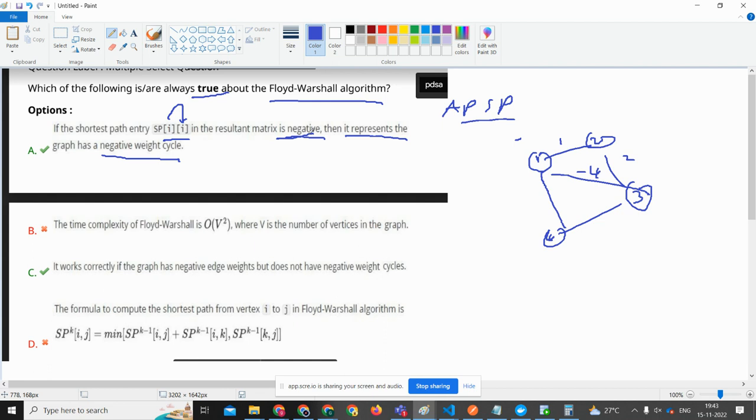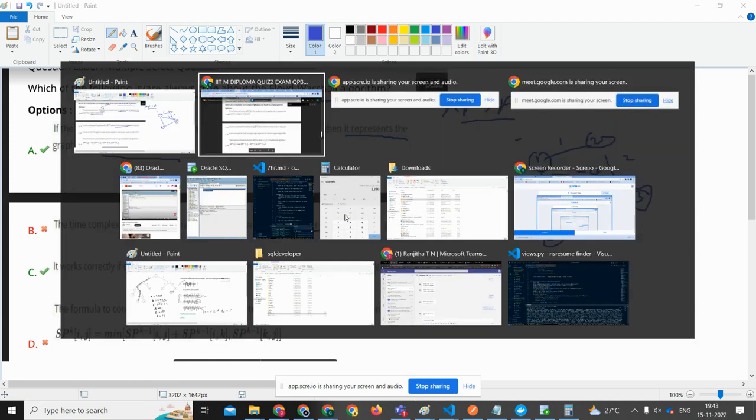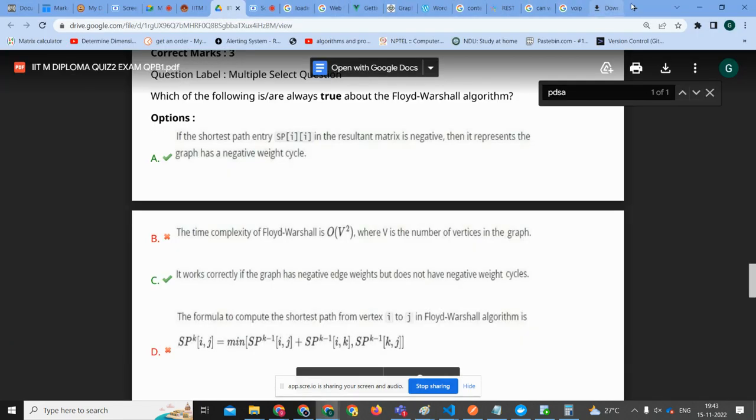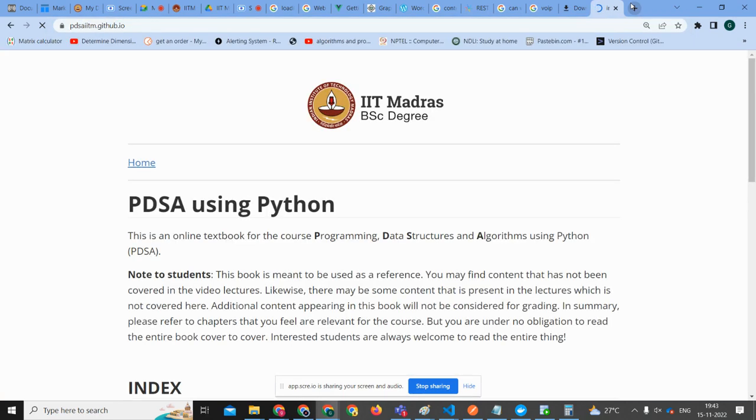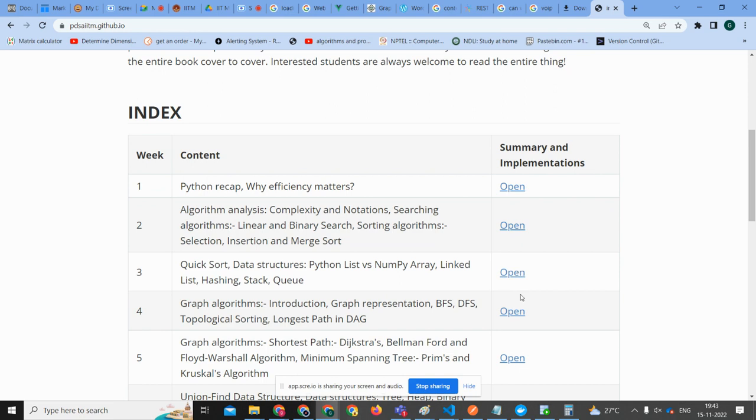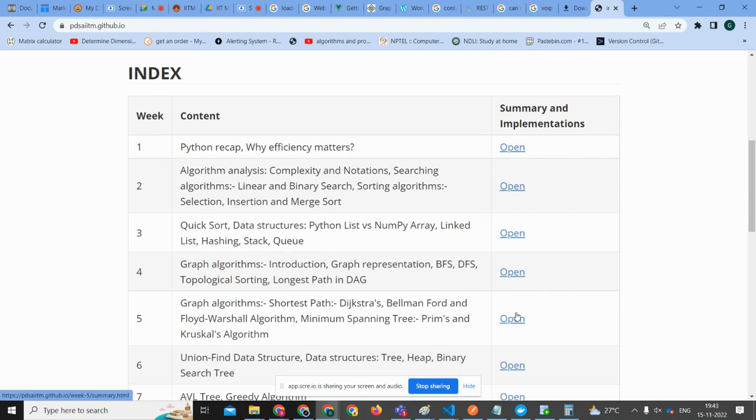Okay. Second question, second option. The time complexity of Floyd-Warshall is big O of V square, where V is the number of vertices in the graph. So why is it wrong? What is the time complexity? The time complexity is N cube, because you're doing 3 loops, right?